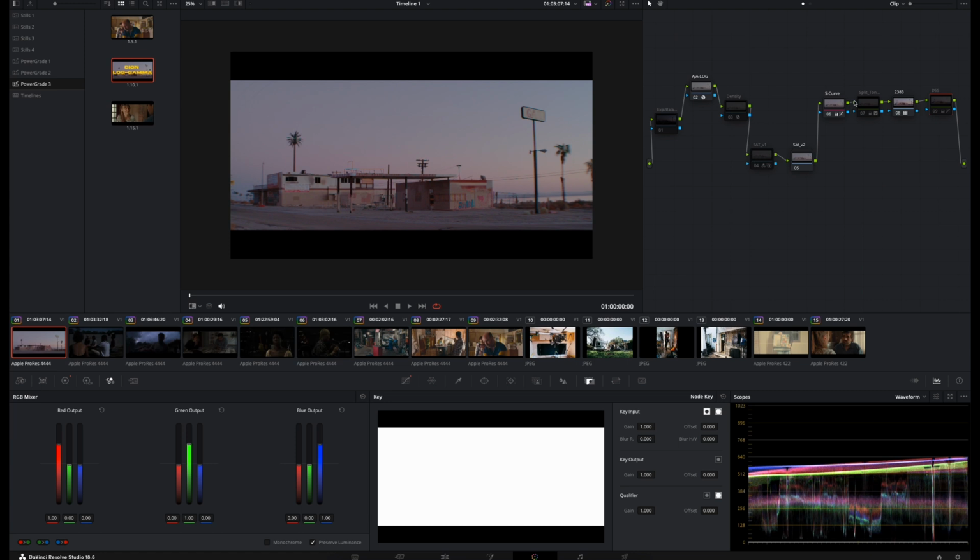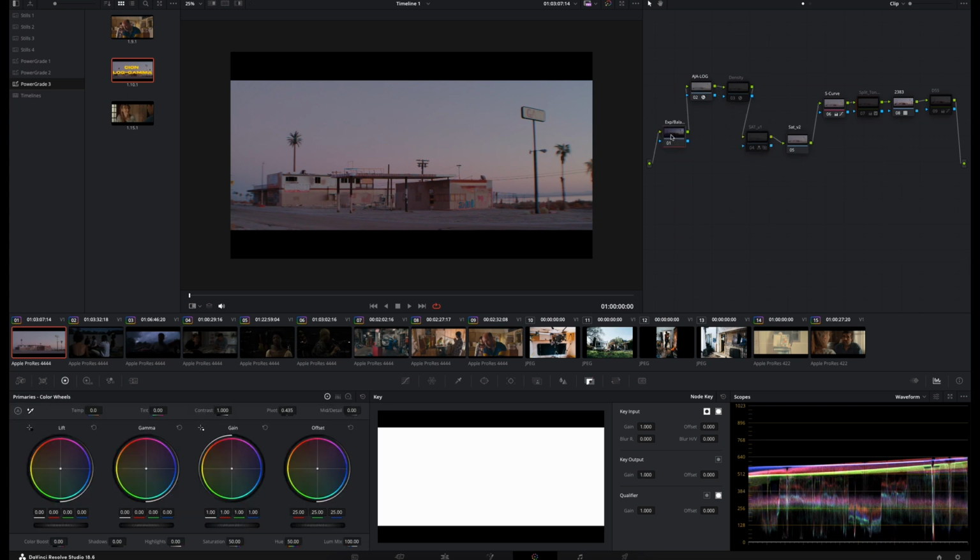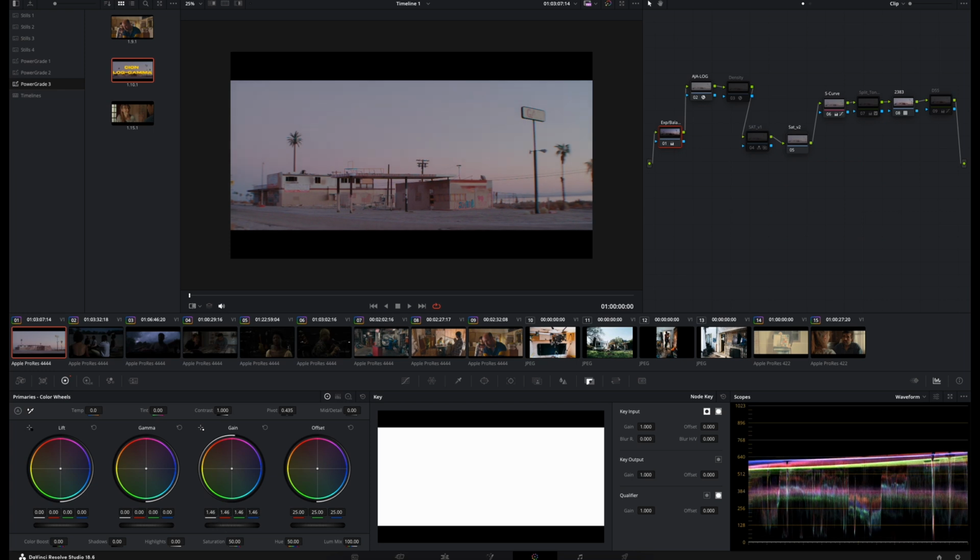And the split tone effect, I will show you the function in another shot here. And so now the most important node of the power grade with the log one is the exposure and white balance node. That's the first one because I want this node to touch the linear gamma. And why? Because if you use the primaries color wheels here, you can use the gain to increase or decrease your exposure. And because it's linear, it will move in a proportional way, okay?